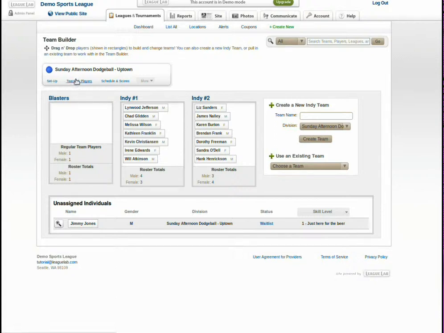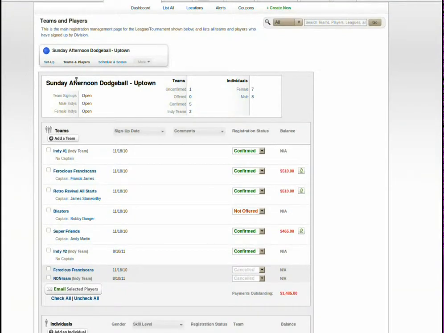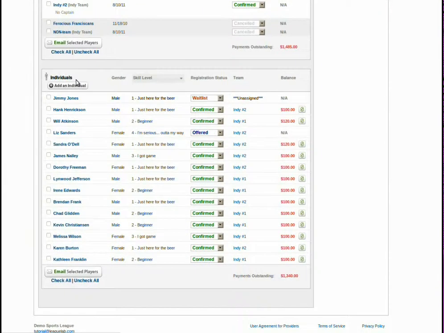We can go back to the teams and players and view how those individuals look. And going down to the bottom here, we see that our players are all assigned to teams except for Jimmy Jones, who's still unassigned because he's on the wait list. And we can keep an eye on Liz, see if she confirms her spot, and offer Jimmy the spot if she doesn't.